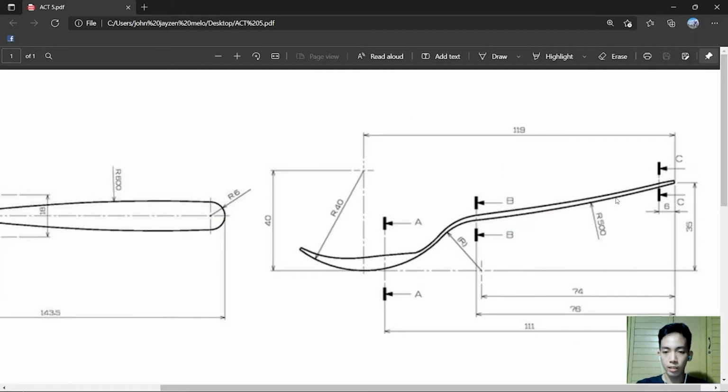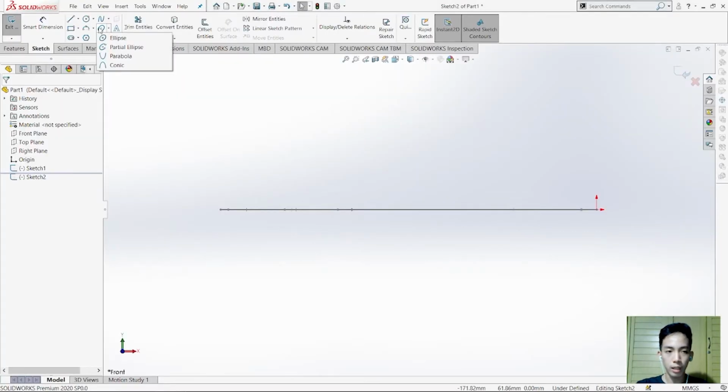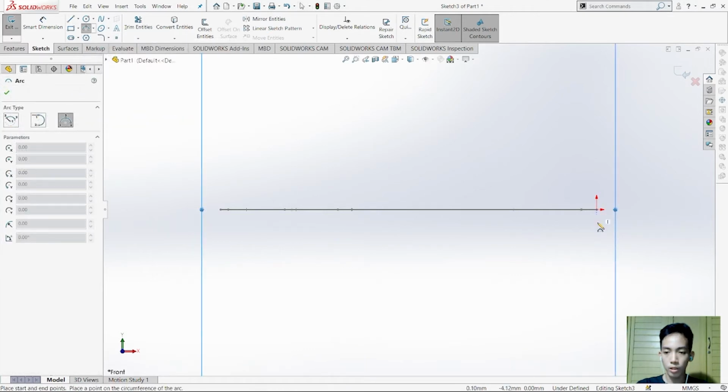After that we need to have these measurements or the general curve of the spoon, just like this 119, 40, 74, 76, and 111. So let's make it by, so from this point, drag it below or just pan it downward, then click right here and create an arc.